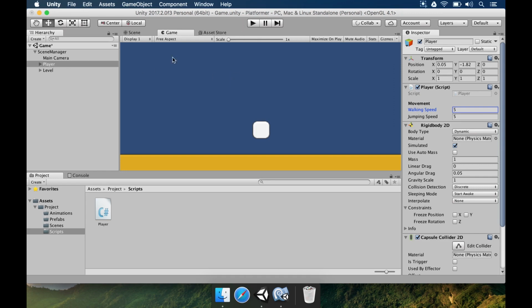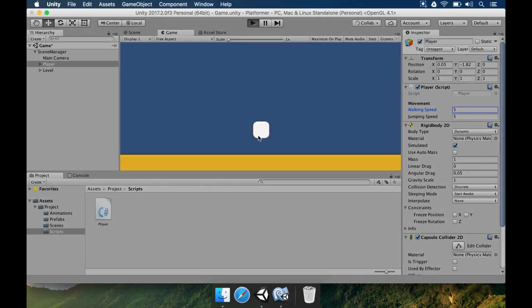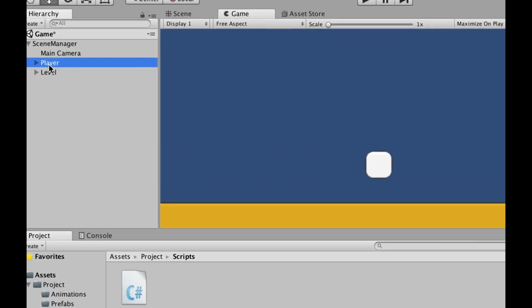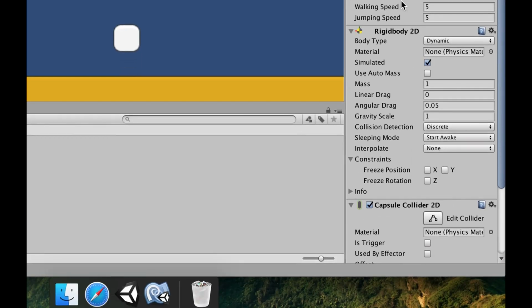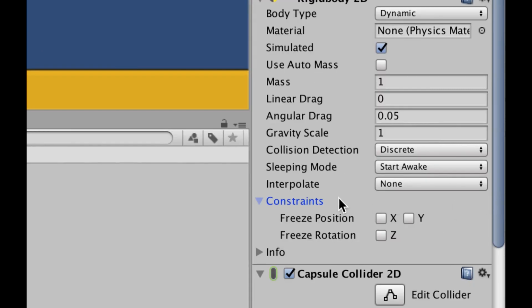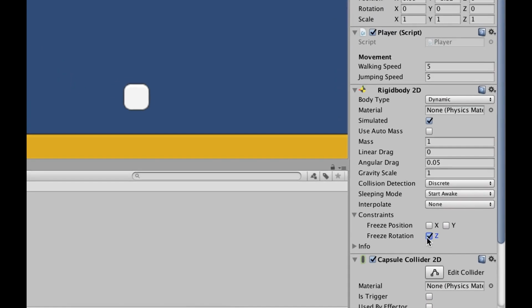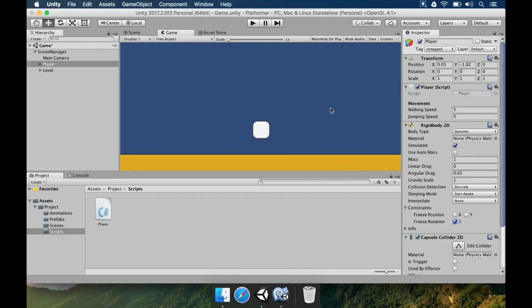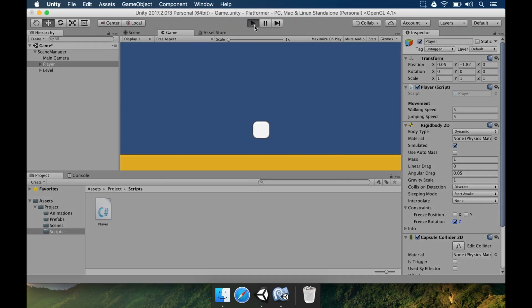Okay, so a few things. If you don't want the player to roll like it is doing right now, you have to freeze the player's rotation. So you have to select the player game object. Okay, you're going to the Rigidbody 2D, and you're going to notice that there's a constraints field here. If you expand it, there are some options. You can freeze the player's position, but we don't want to do this because the player moves both horizontally and vertically. But we do want to freeze the player's rotation. Okay, we don't want the player to rotate. We're going to simplify things to make the game easier to develop.